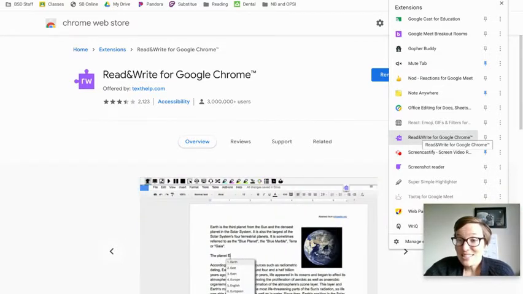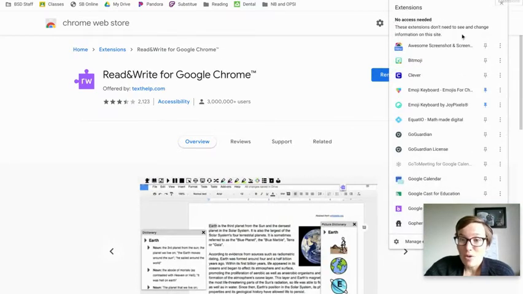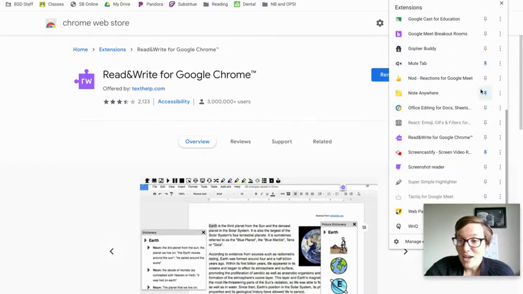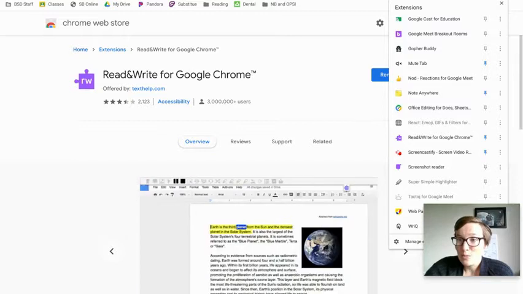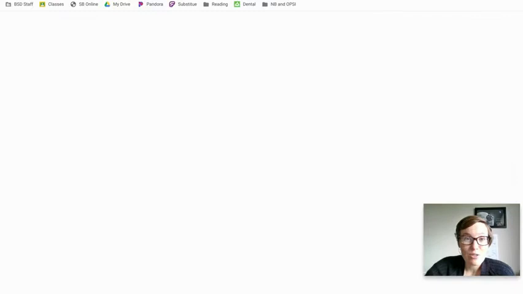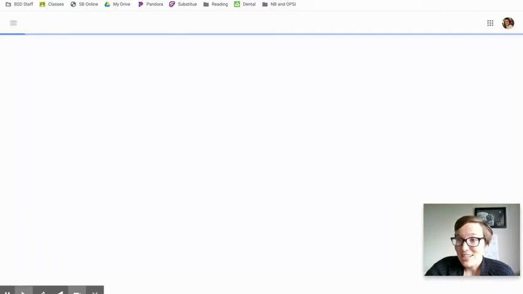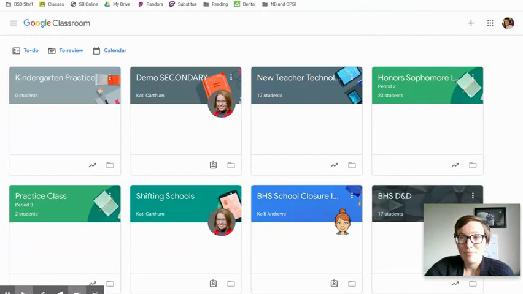Now, to access it, I can click it and open it right here so that my toolbar pops up. But if I want to have access to it all the time, I can click this blue pin right here, and it will show up next to my search bar so that I have access to it all the time. So that if I go to a new website and I go to my Google Classroom, and I want access to my Read and Write, I can just click on this purple button and my toolbar will pop up.